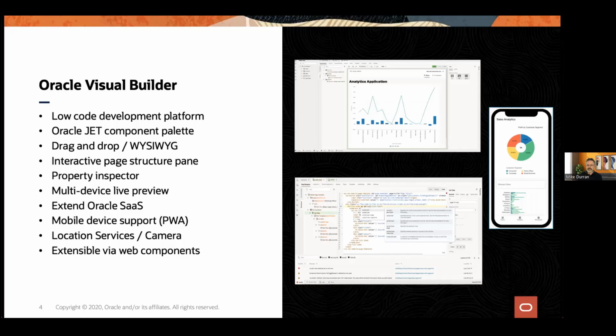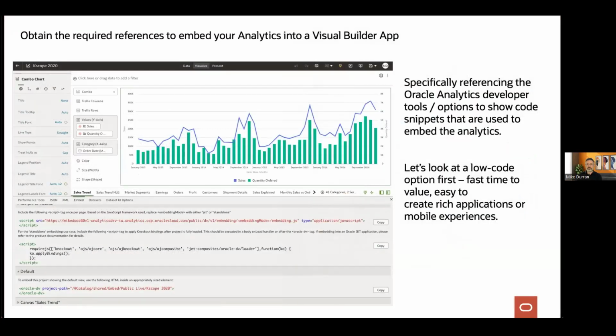And where it's been really useful from an analytics perspective is that Visual Builder is extensible via web components. So we've built a web component, which makes it really easy to embed analytics into Visual Builder apps. Once we've got our semantic layer and we've created some visualizations within Oracle Analytics Cloud, and we've got them stored in our catalog ready to go, you would then navigate to our developer tools section within the OAC product, which is what we're looking at the moment.